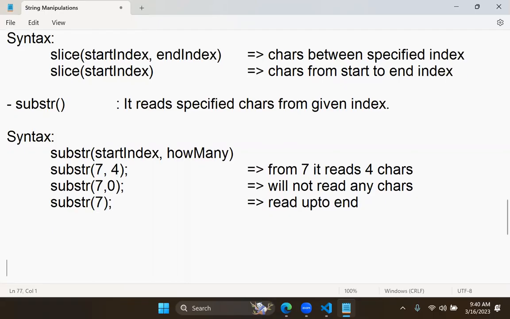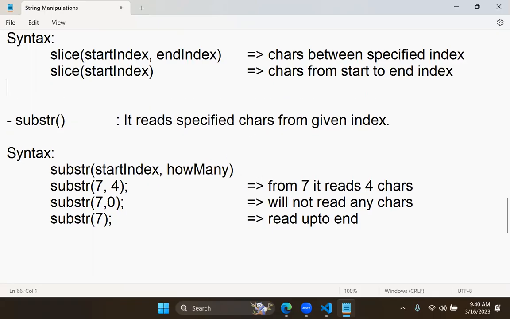That is the reason they both look similar at that point. Only one point is matching between them. What is that point? If I don't mention the end, they will read up to the end. But both are not the same. Slice is using an end index. Suppose in slice I write 7, 4. What will it return?